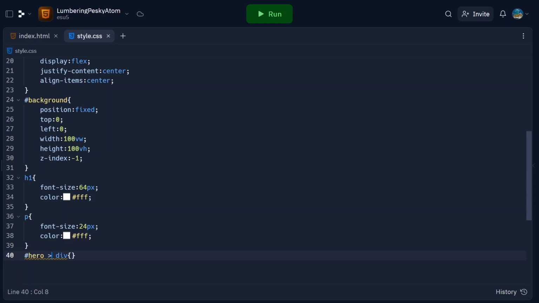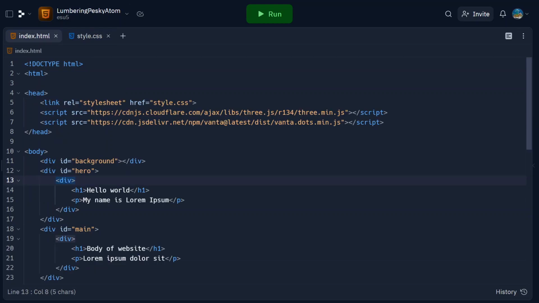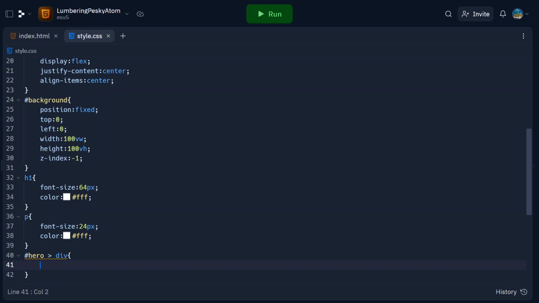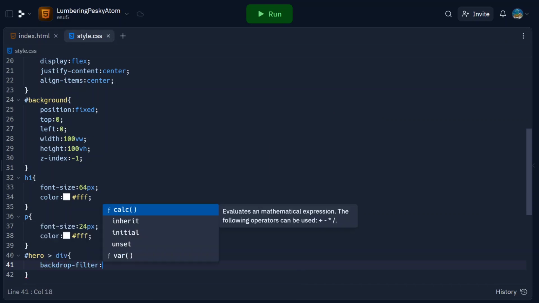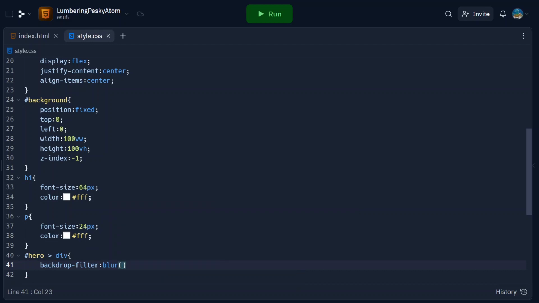I'll use this arrow to say that only the immediate children, or any div that is right within hero and not nested within other elements. So the inside of hero, this div, we have a property called backdrop-filter, blur, and then we can say blur 2 pixels. Let's wait for this to save and then let's go take a look. Okay, Replit, come on.